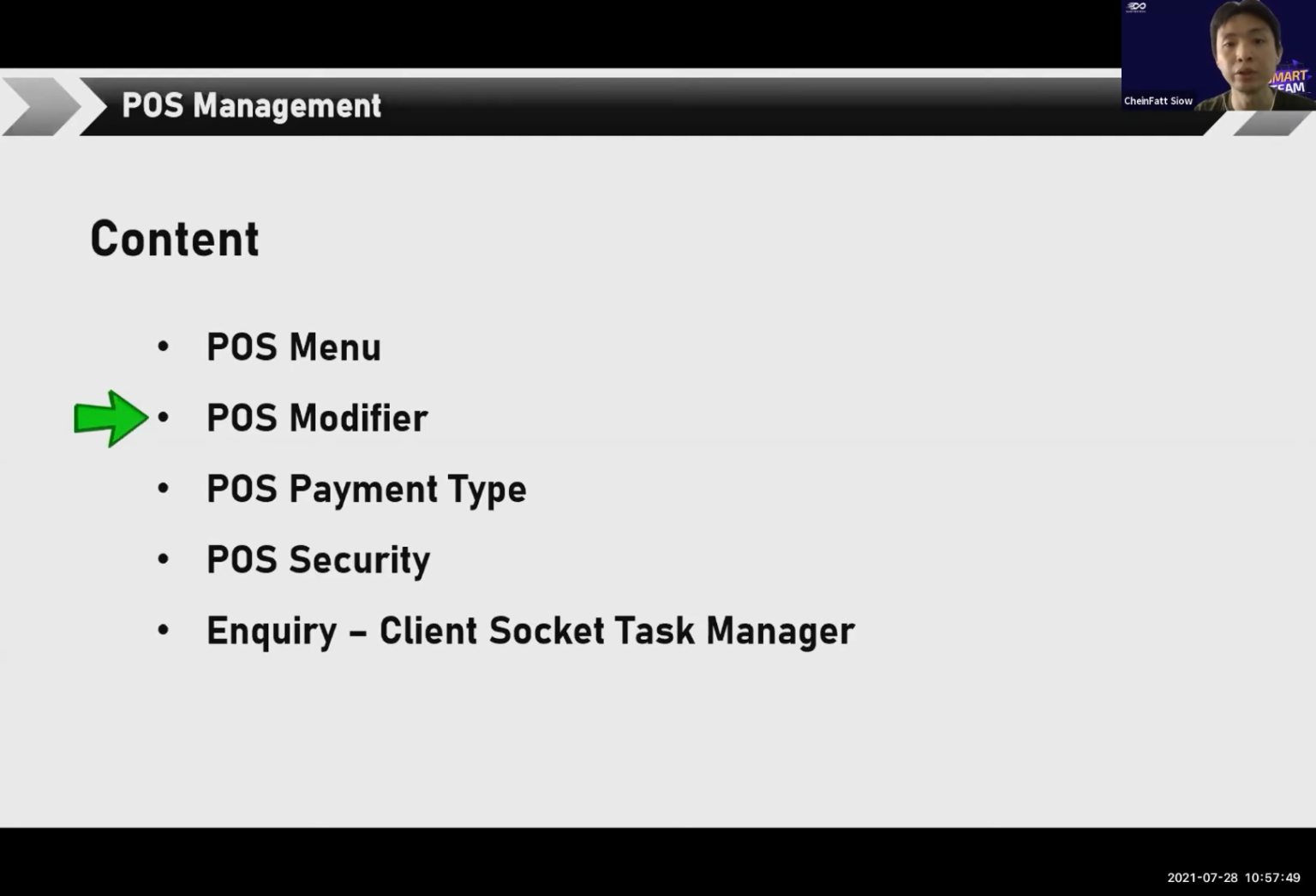That means the description is too long. You want to edit at the POS menu there, is it? I think this one, we're not sure, but we will try to check. But mostly the menu description, we follow the stock description. That's why we're not able to edit at the POS menu there.